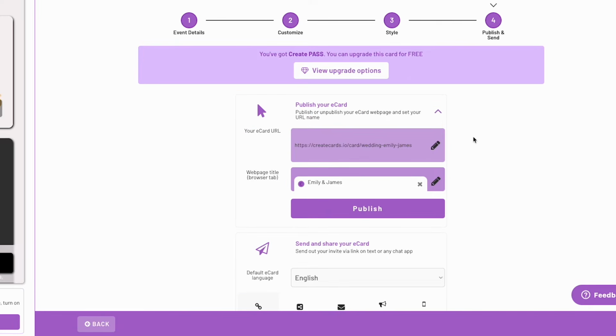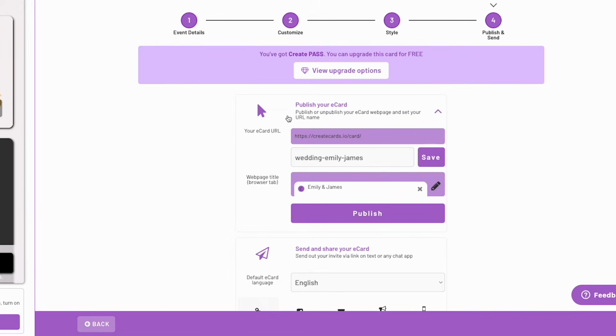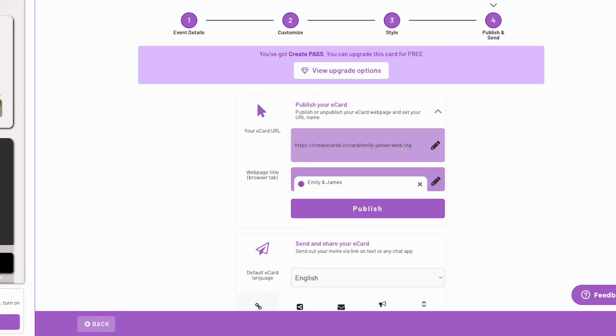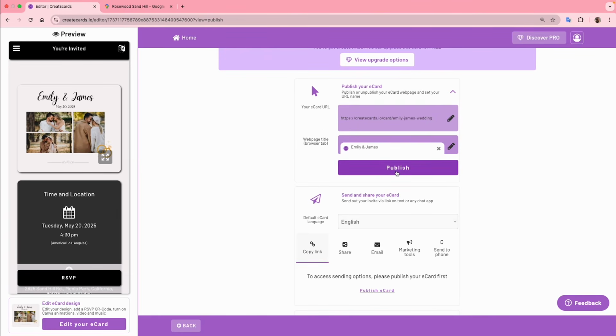Here you can modify your e-card URL. This is the URL I will paste into the buttons on my wedding website. I can hit modify and it will notify me that if I've already shared the link elsewhere, modifying it will change the link. So make sure you want to make changes before proceeding. As you can see, I named the URL Wedding Emily James. For example, I could change it to Emily James Wedding. Any spaces or commas in the name will automatically turn into dashes. You can also edit the browser tab text display above if you want. Once you're ready, just hit publish to save all your changes.